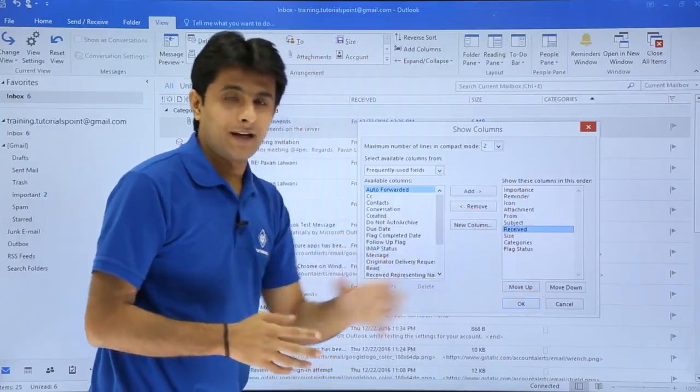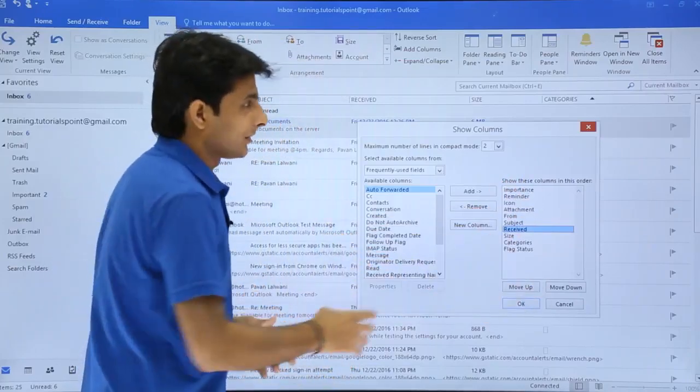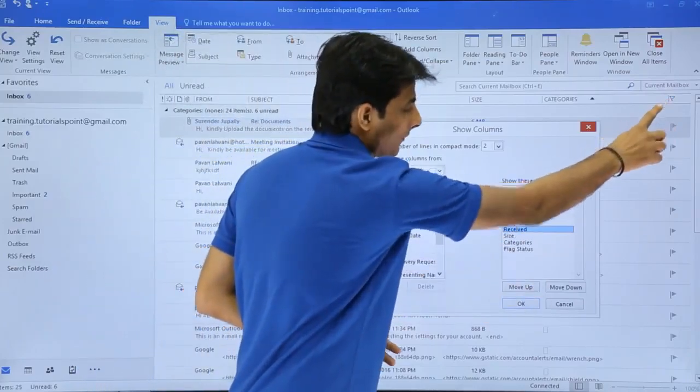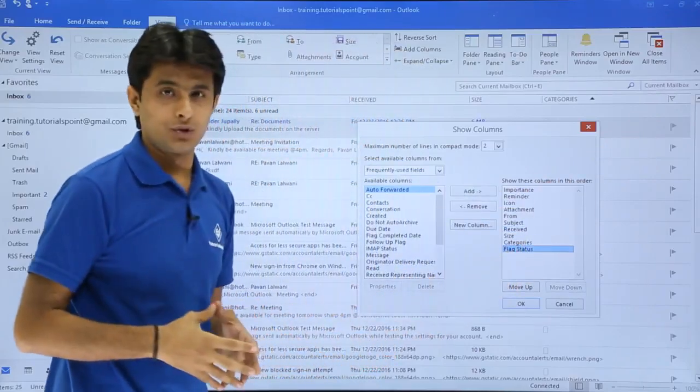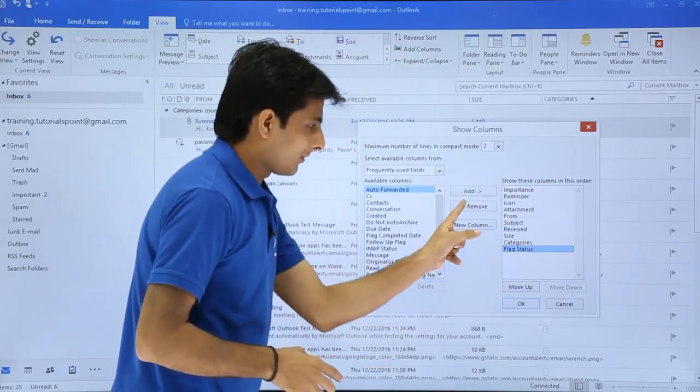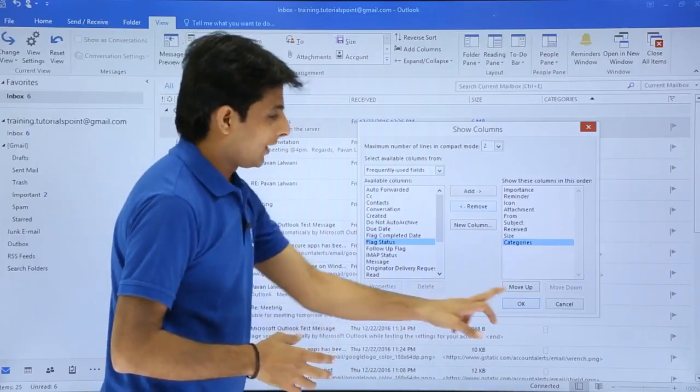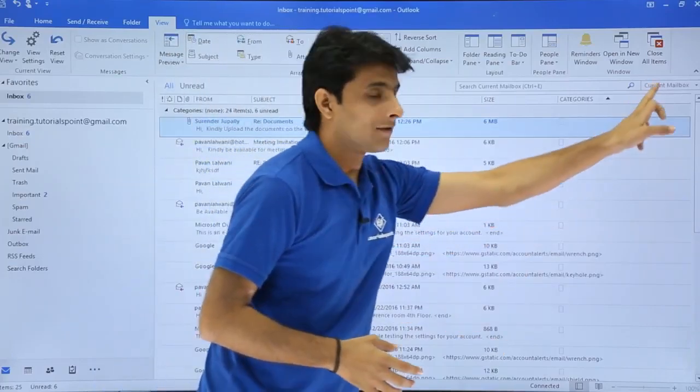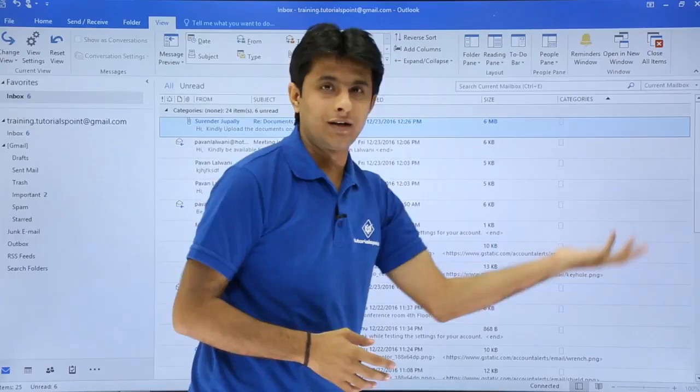At any point of time, if you do not want any column, let's say this is the Flag column which I have right now, it is of no use. So I can just select the Flag column and click on Remove. Okay, and I'll just click on OK. So if you see, the Flag column which was there has been removed now.